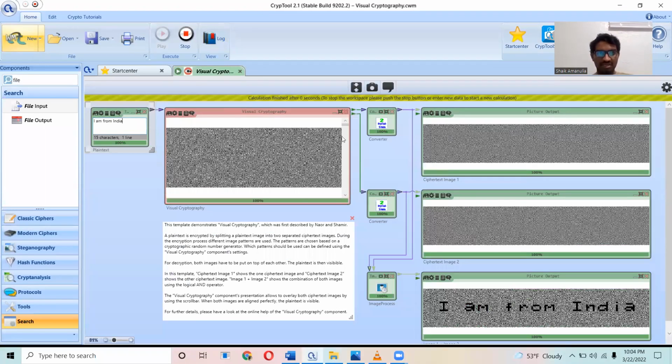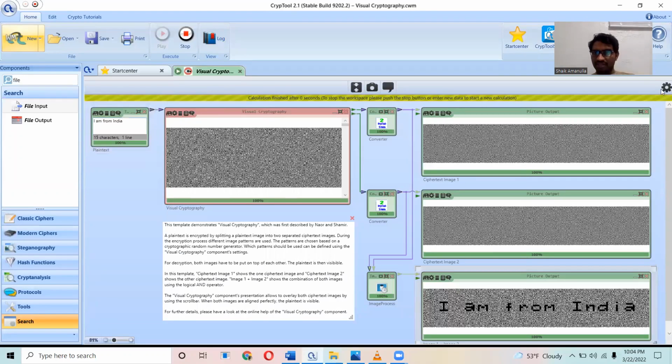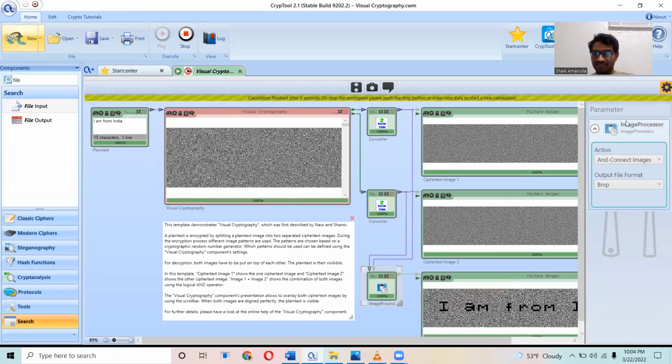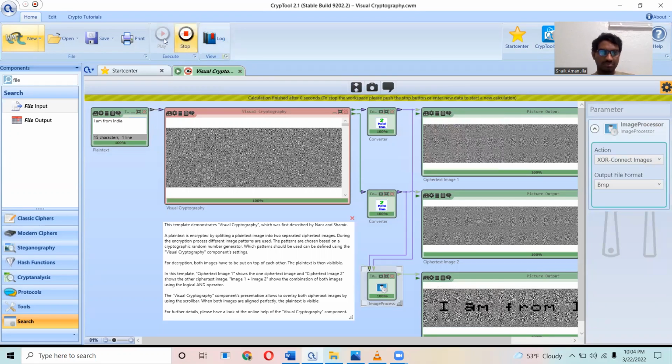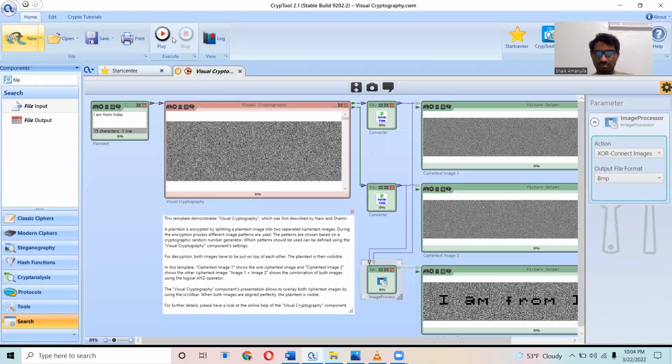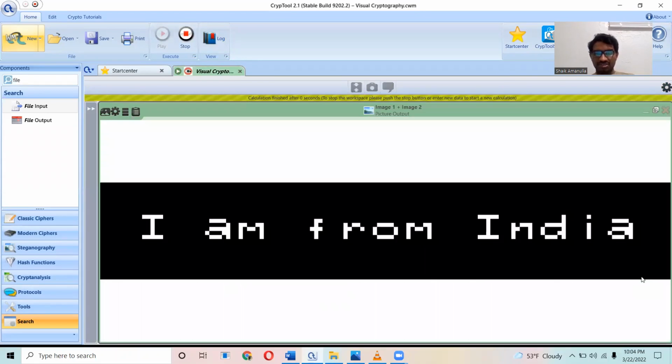See, the main input is here, which can be converted into two layers. This is layer 1 and layer 2, and the final output is here. So this is what the output will be, and here we can change the image background as well. The background of the image is changed because we used XOR functions.